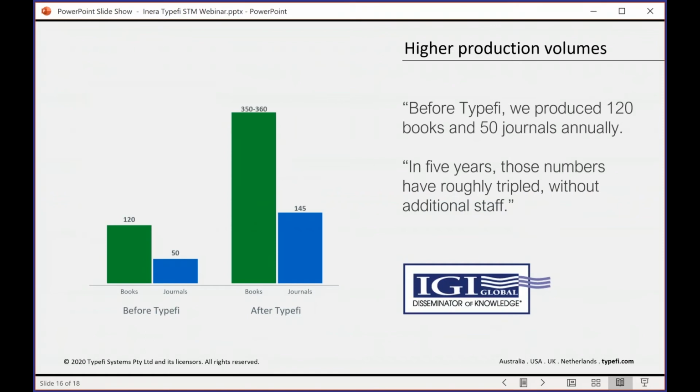And one other example is IGI Global, who was able to achieve higher production volumes. They're able to nearly triple the number of books and journals that they were able to create using an automated Typoify workflow. And they were able to accomplish that without the need to add any additional staff.